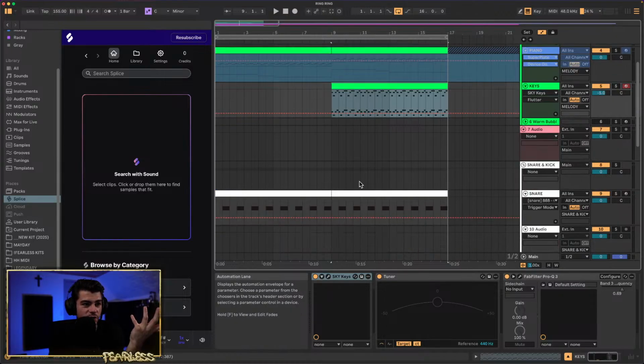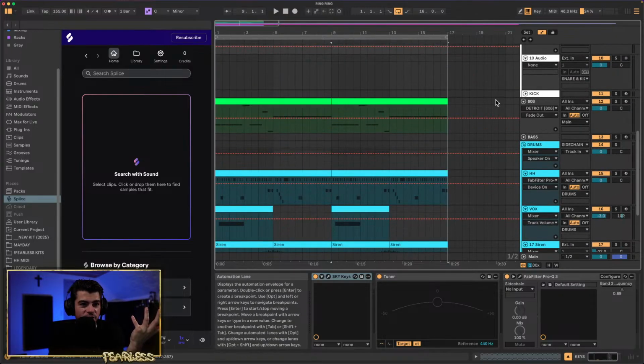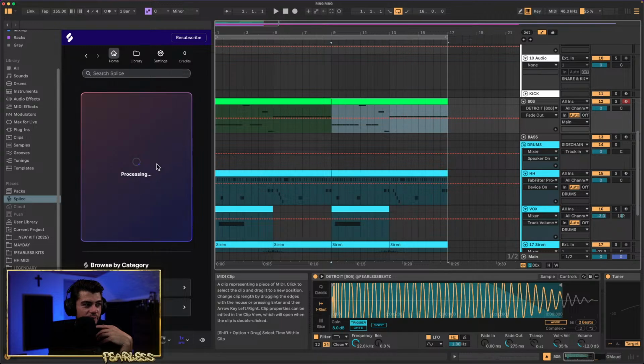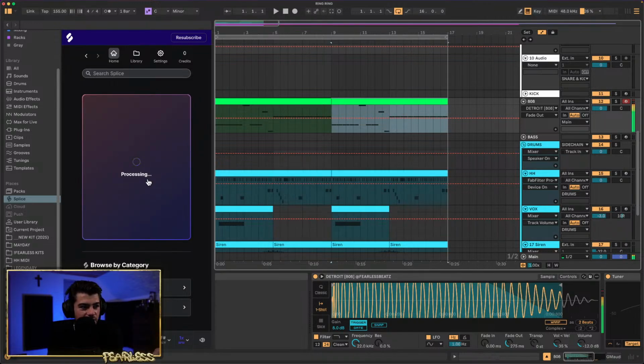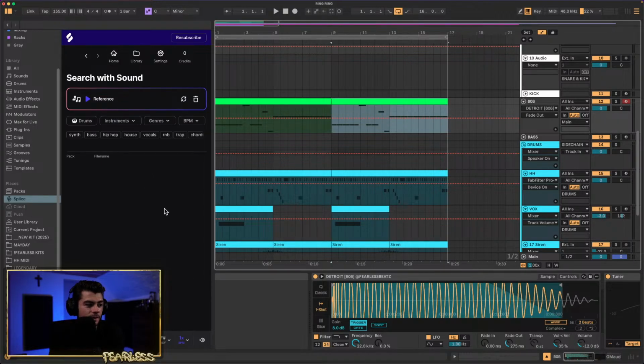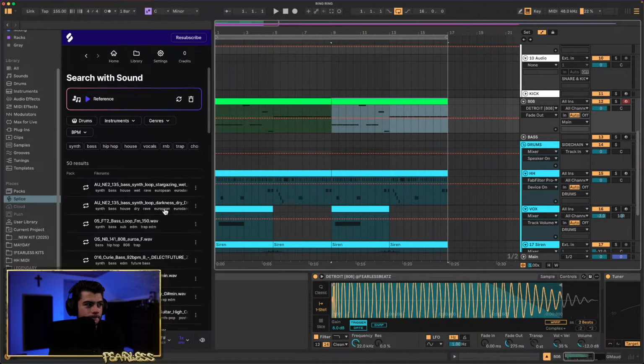Another cool thing about this Splice feature is you can drag something in here, such as the MIDI from your keys. What I did earlier is I dragged in this 808 clip, and somehow it knew that it was a bass or an 808, because when I dragged it in here, it started giving me bass samples. Give it a second to process here. And look, it gives us bass loops. Probably in the same key as well.